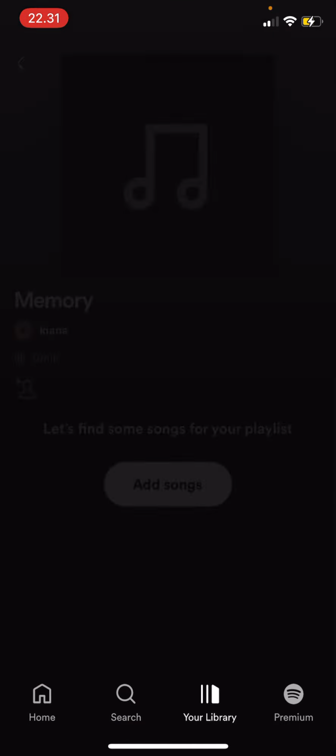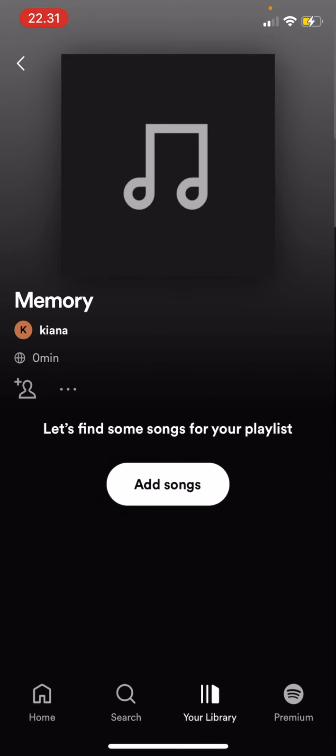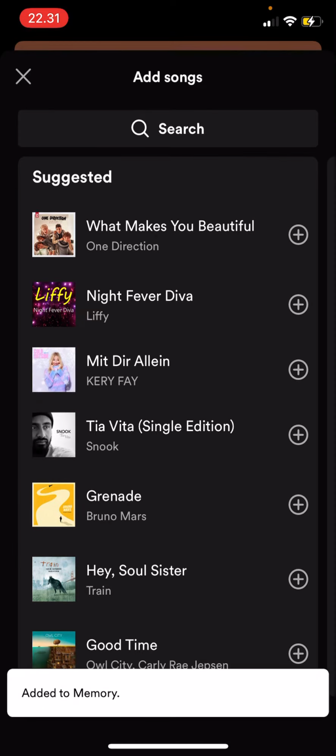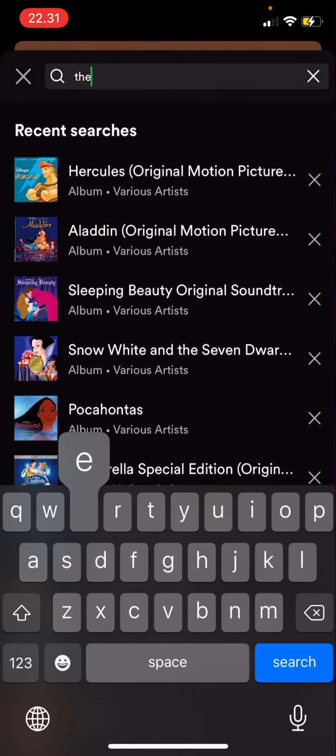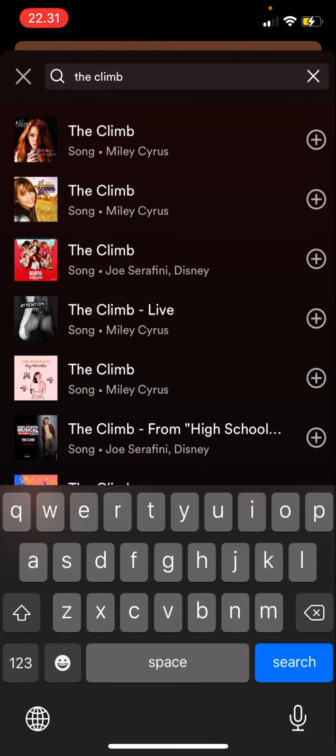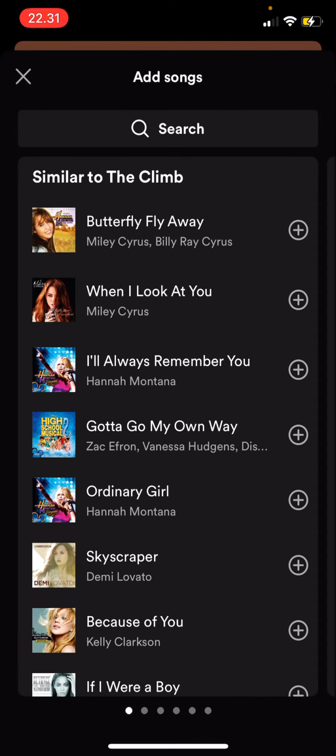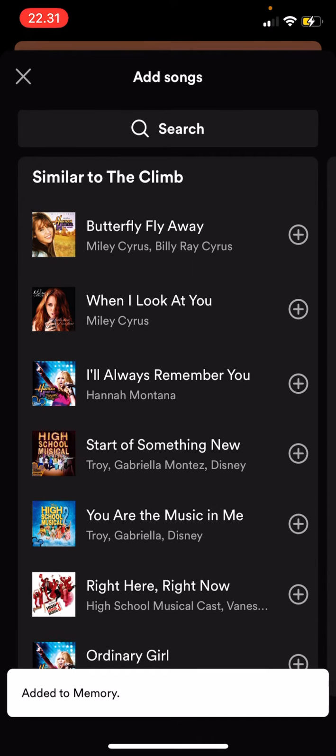Press create, and here you can add songs by pressing the add songs button. For instance, I listened to Party in the USA when I was like a child or something. I listened to a lot of Miley Cyrus Hannah Montana songs, so I'm just going to add that in, maybe some High School Musical songs too.